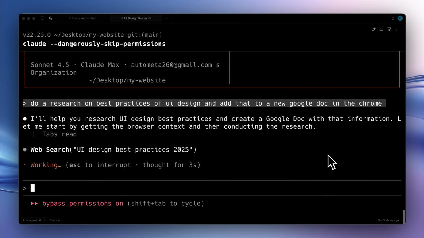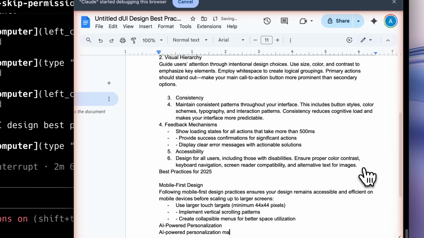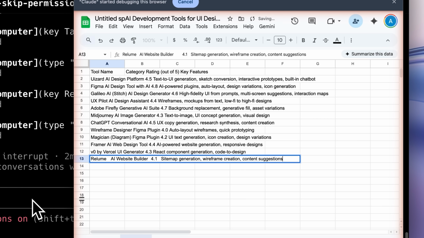On the other hand, with this new Chrome integration, Claude has the ability to interact with your signed-in accounts. It can interact with services like Google Docs and Google Sheets. It can even retain all session information and use it to perform tasks even better.